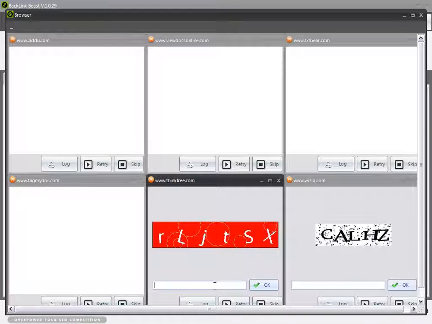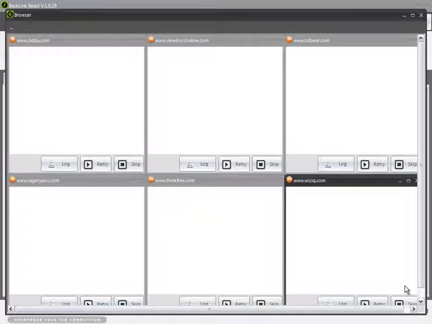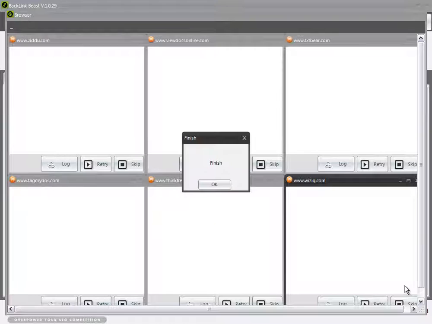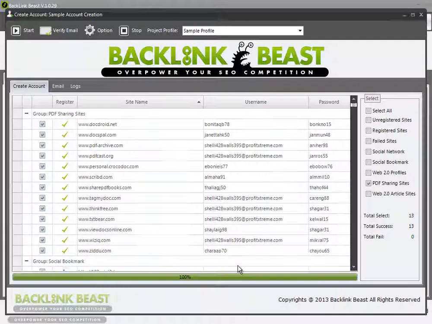Now you remember I talked about CAPTCHA. This is an example of me having to enter in this information, whereas if I actually had a service that I paid, I wouldn't have to do this. So I'll put those in. My CAPTCHA is all filled in, so it's actually creating all the accounts for me. There it says finish. So I can close this out, and then you can see I've created usernames and passwords for every single one of these websites.